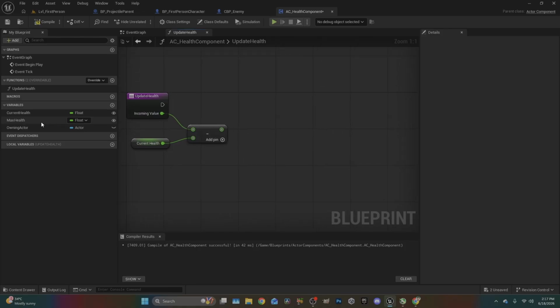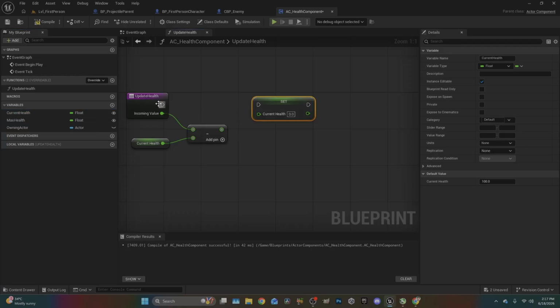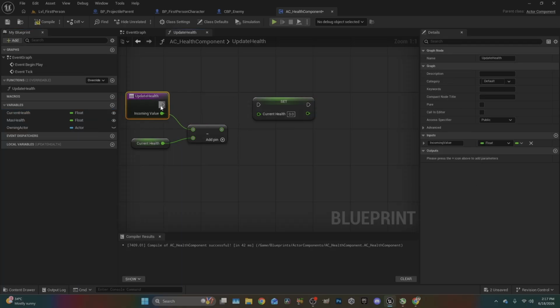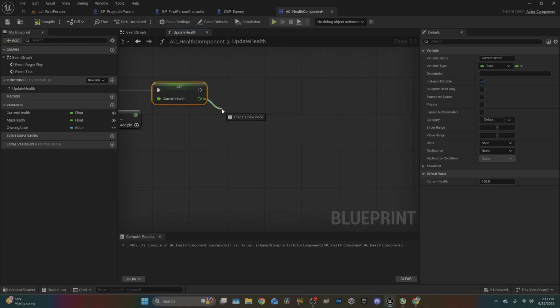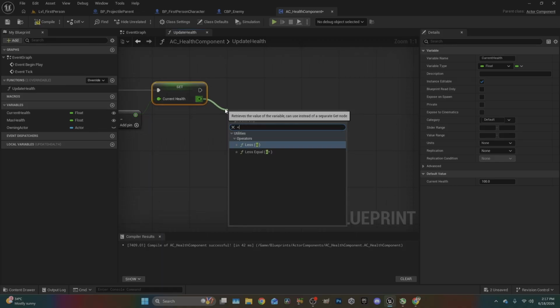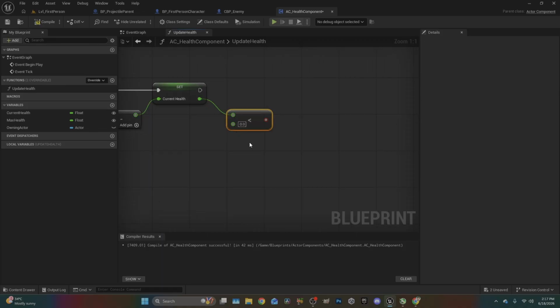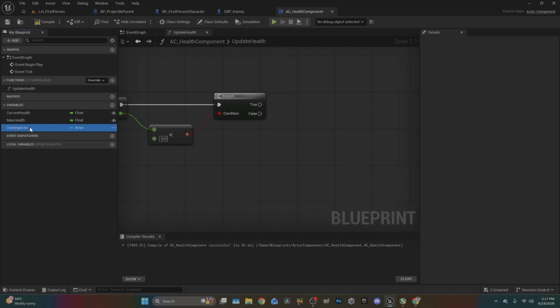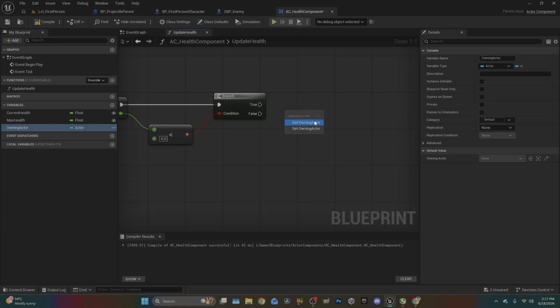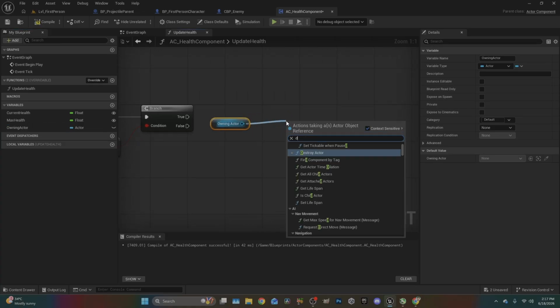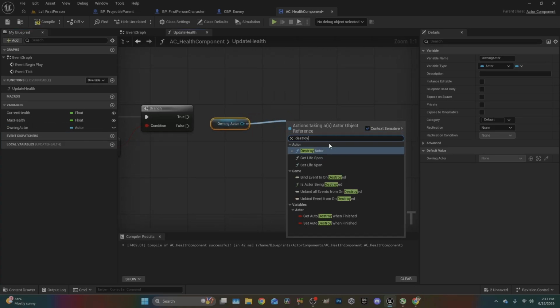And then we take this and then we just reset our current health to what our new one is. Then from here, we'll check this and we'll see if this is less than or equal to 0. Create a branch. If it is less than or equal to 0, we're going to grab our owning actor. And we're going to say destroy actor.